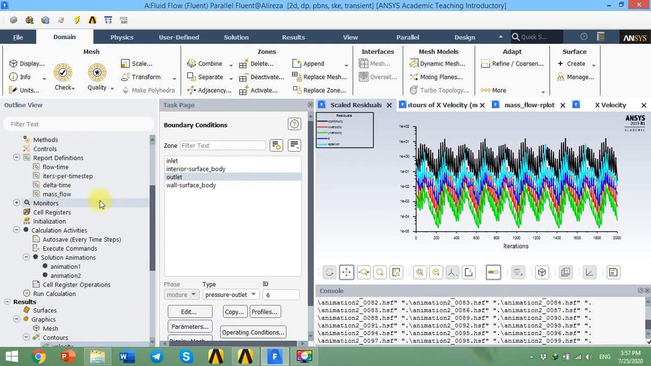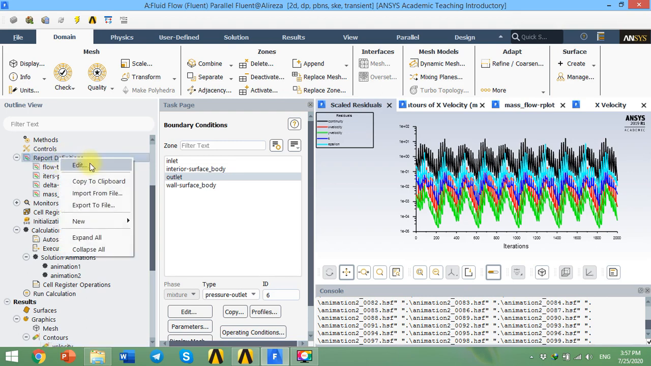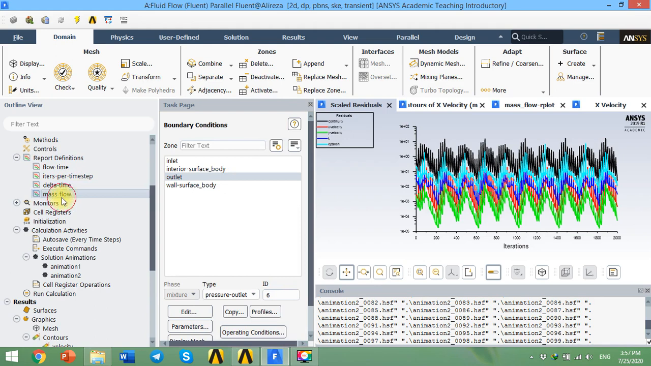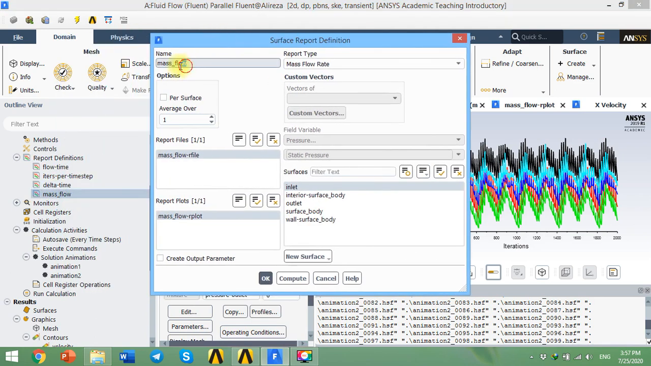I'm also interested in measuring the mass flow rate at the inlet. To do that, I want to use report definitions here. Right click and then we're gonna have to go to new, and the mass flow rate is a surface report. So let's follow surface report and mass flow rate. Since I already have done that, it's created here. Mass flow rate at the inlet, and then OK.